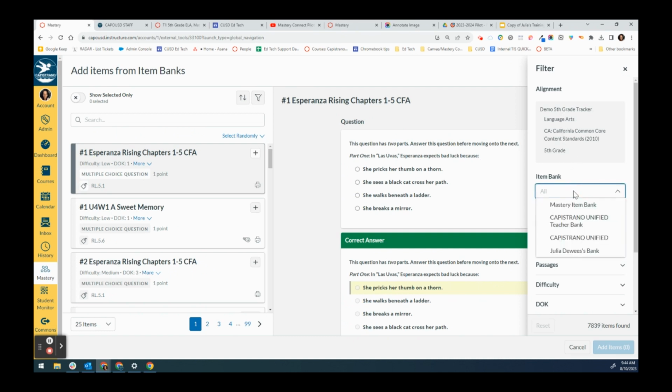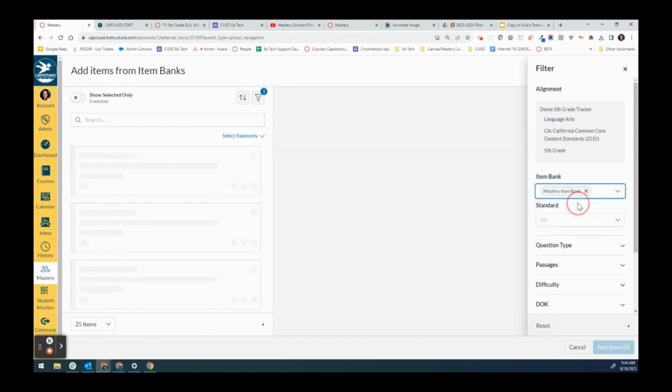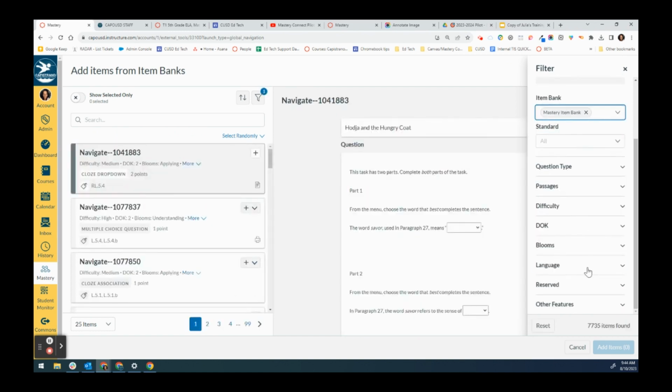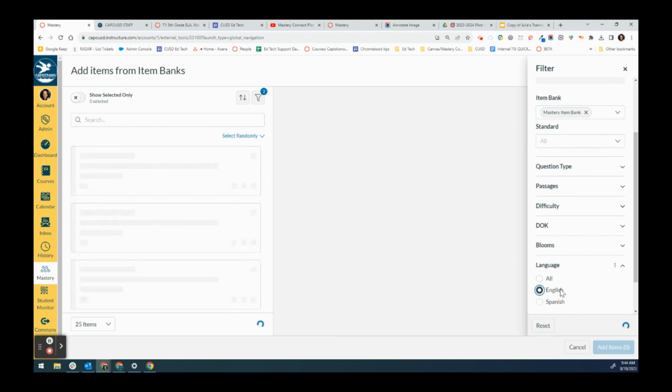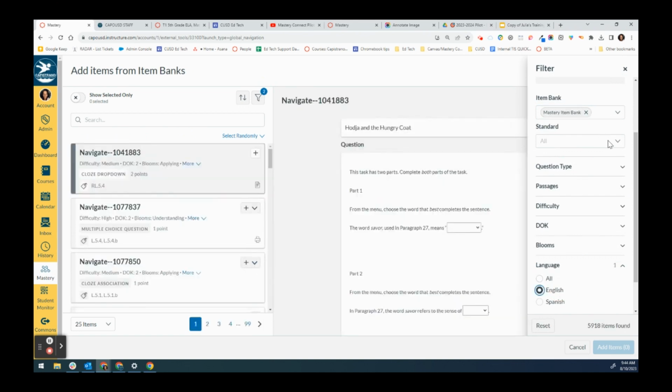Under Item Bank, select Mastery Item Bank. You're going to want to make sure to select English as the language unless you're at a dual immersion school. And then you're going to select a standard. We have all the standards listed here, including substandards. The math standards are at the very end. And so I'm going to go ahead and pick a math standard for this one.